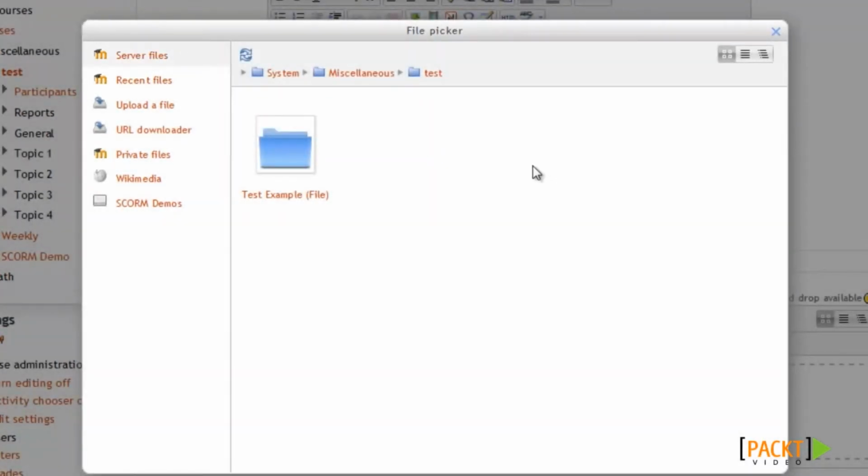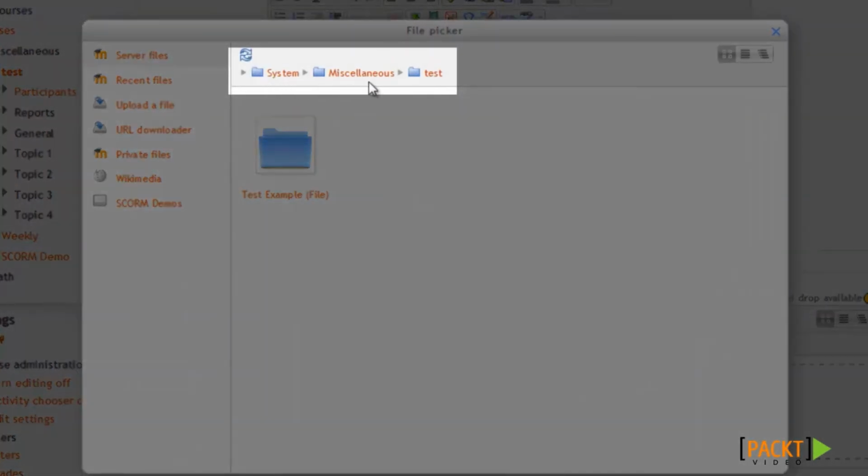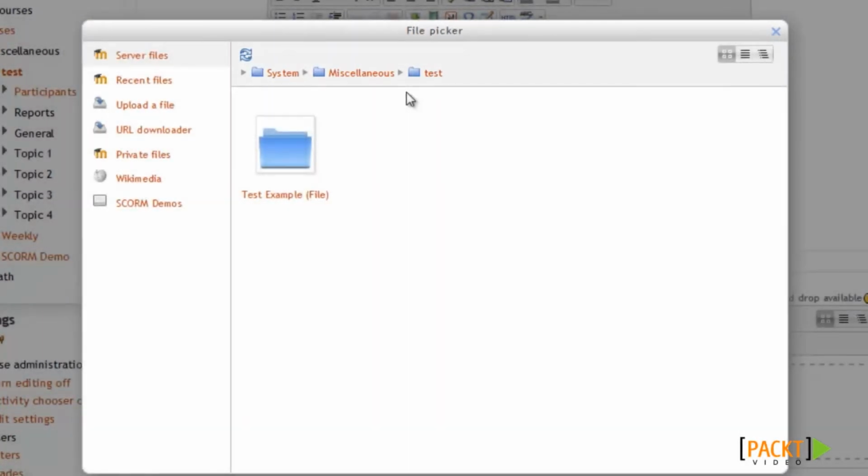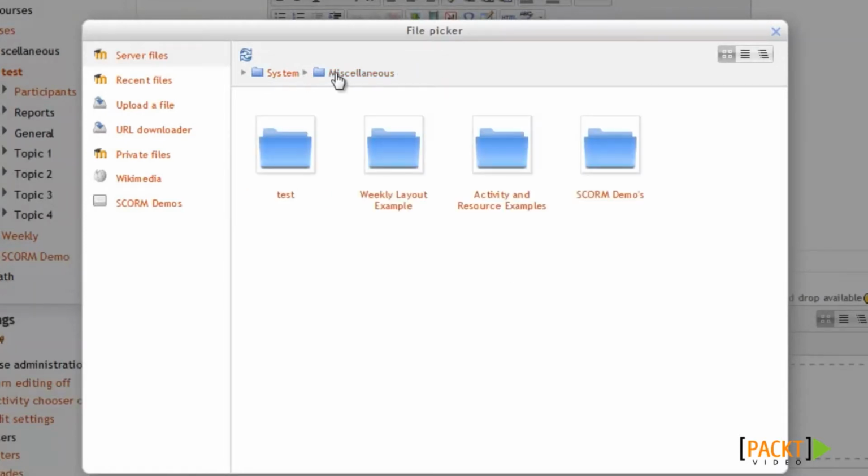This is where you'll find files that have already been uploaded to this course, or really any courses on the site. If you look at the top here, you see you have these file systems right here. This will allow you to access files that have already been uploaded to other courses. So if I want to access a file that's been uploaded to another course in the miscellaneous course category, I can click on miscellaneous, and then I'll find the other courses here.